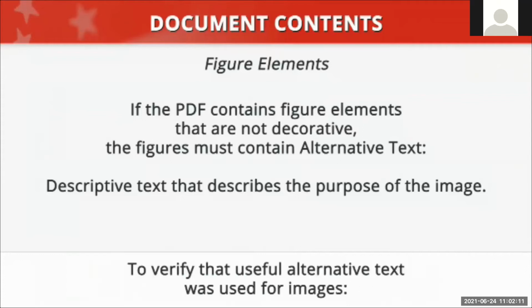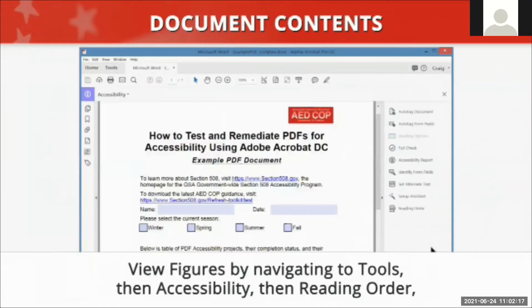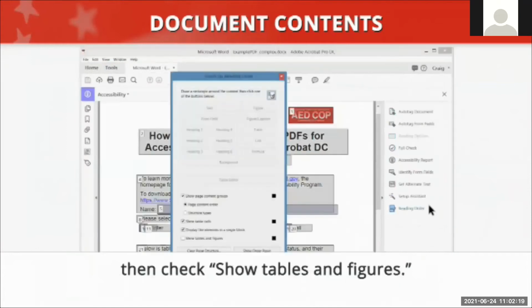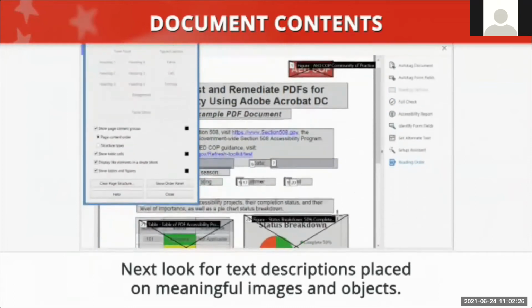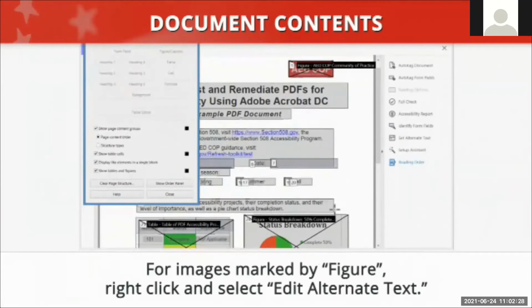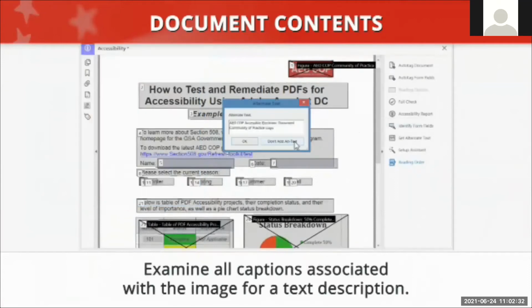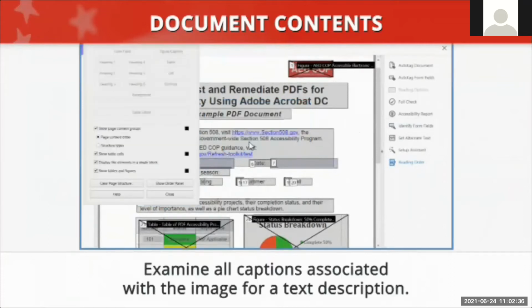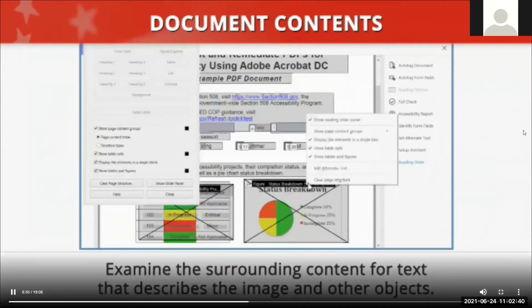To verify that useful alternative text was used for images, view figures by navigating to Tools, then Accessibility, then Reading Order, then check Show Tables and Figures. Next, look for text descriptions placed on meaningful images and objects. For images marked by figure, right-click and select Edit Alternate Text. Examine all captions associated with the image for a text description. Examine the surrounding content for text that describes the image and other objects.